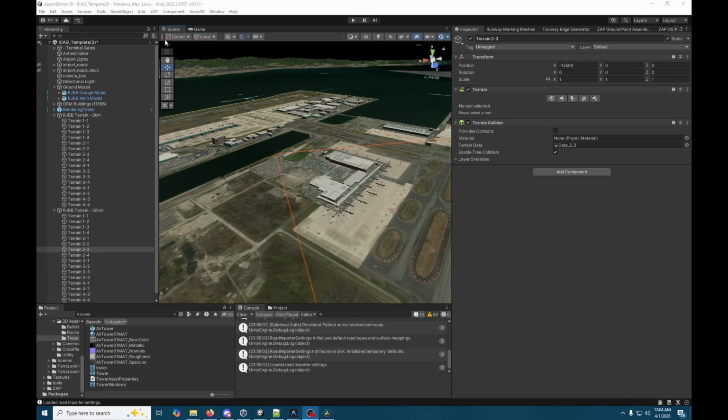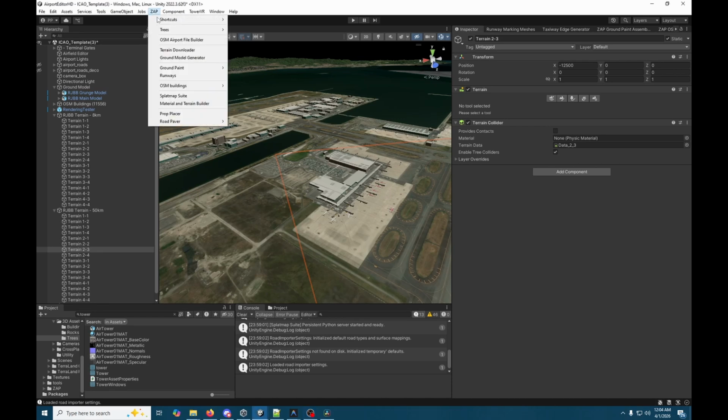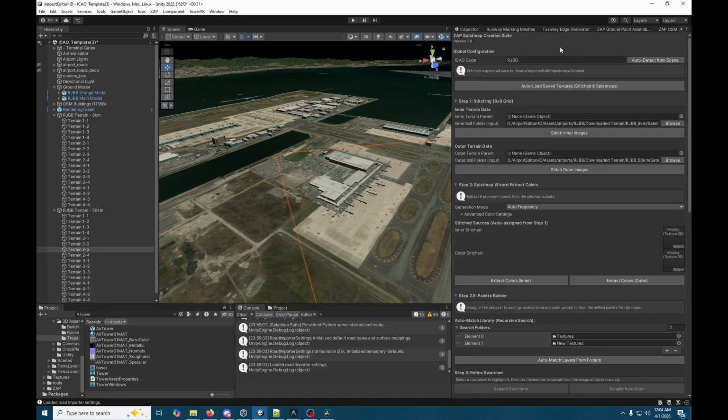Okay, so to use the Splatmap suite, we're going to go to ZAP, Splatmap suite, and we'll dock it over here. And it's already found our ICAO code. We're going to feed it the inner terrain here, and as you can see, it's already found the location. And we're going to feed it the outer terrain here, and it's found the location. We'll go ahead and hit stitch inner images.